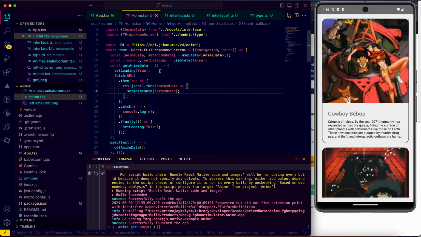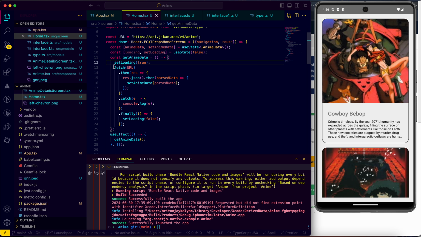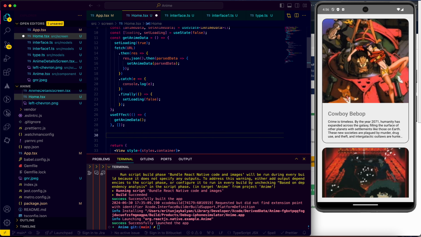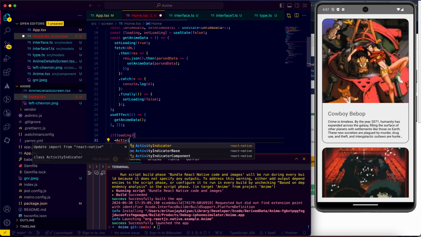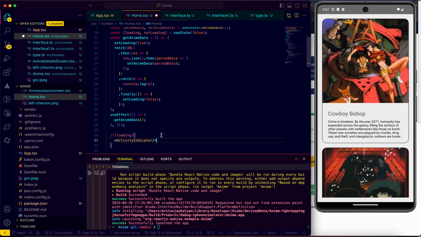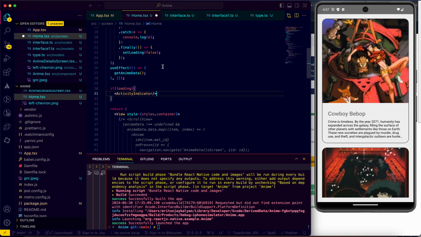Let me quickly reiterate. We created a state called loading, and whenever this function, which is performing the network request, gets called, we are changing the state to true. So loading becomes true, and whenever this fetch operation completes, whether it's a success or a failure, irrespective of that, we are making the loading state false. And now we can say, if loading is true, what we want to return is an activity indicator. The activity indicator is a component provided by React Native, which shows that some activity is happening.